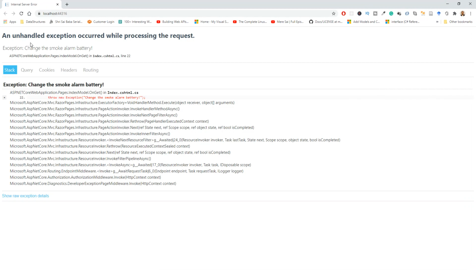Wow, an unhandled exception occurred while processing the request. Change the smoke alarm battery. So throw new exception. Now this code has actually the exception page, and the line number is also written, Index.cshtml.cs.